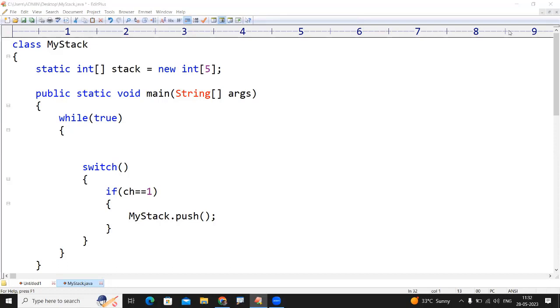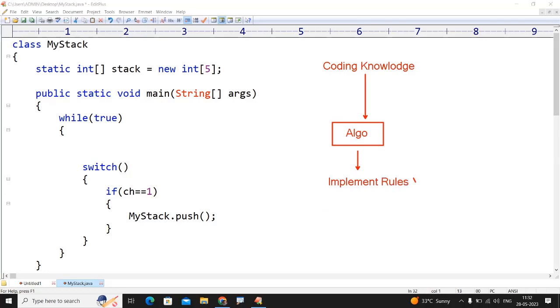With our coding knowledge, we already have some coding knowledge, how to develop one algorithm. They will give some rules, and how we implement those algorithm rules. These things only we will learn in data structures.